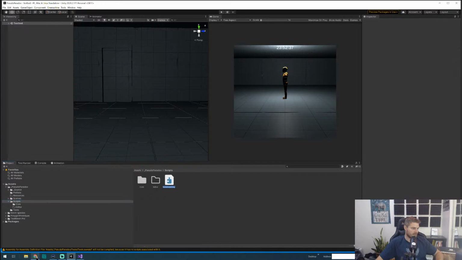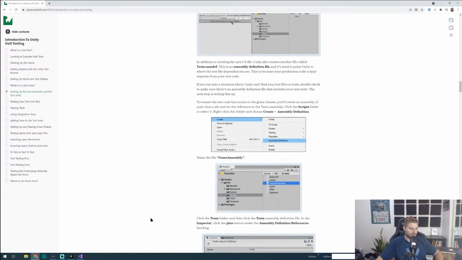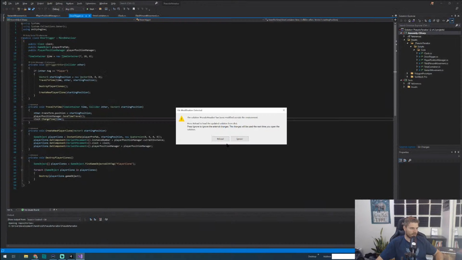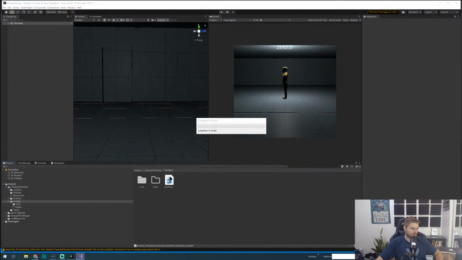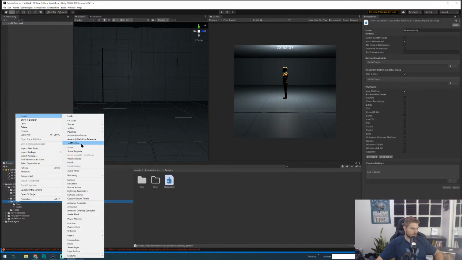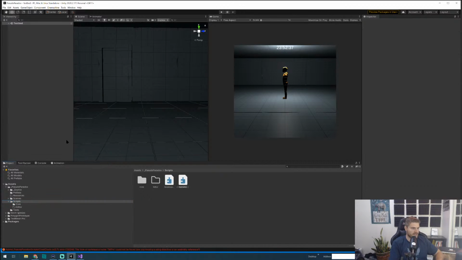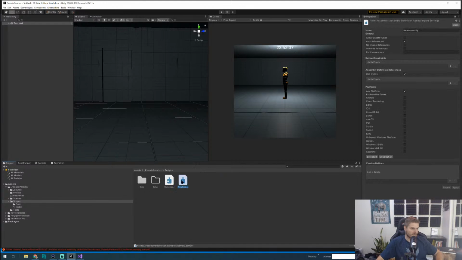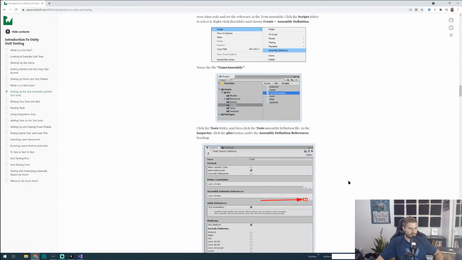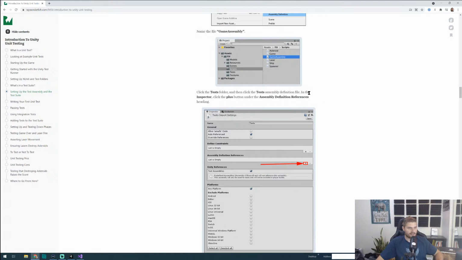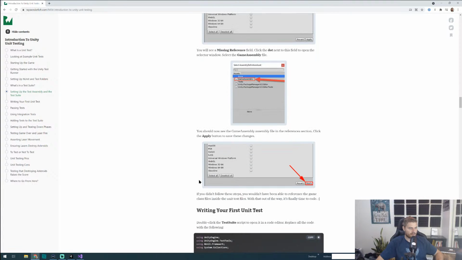Shoot, what is this called? Game assembly. Yeah, because I guess it's for all the scripts. Maybe game assembly makes sense. Game assembly. And then we don't need this one. Okay, now that we've done that, this is all just wiring up the test. All right, click the test folder, then click the test assembly definition file in the inspector. Click the plus under assembly definition references heading, and then find game assembly and apply it.